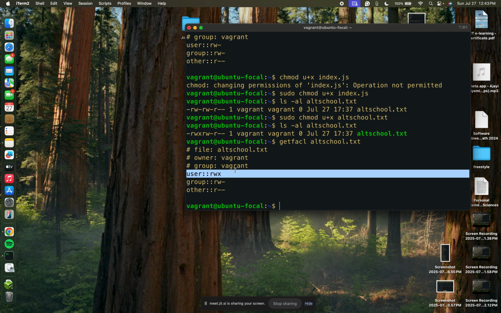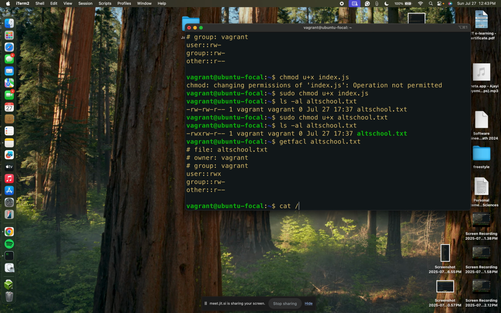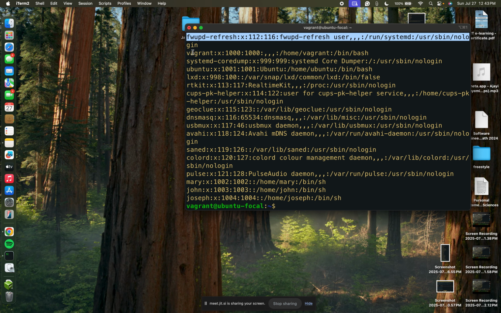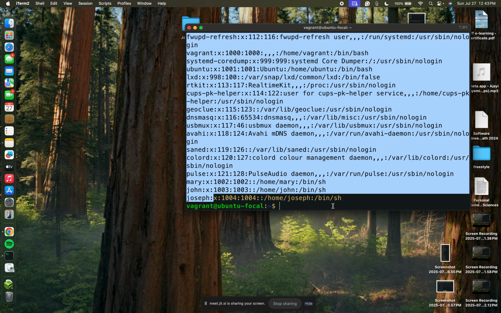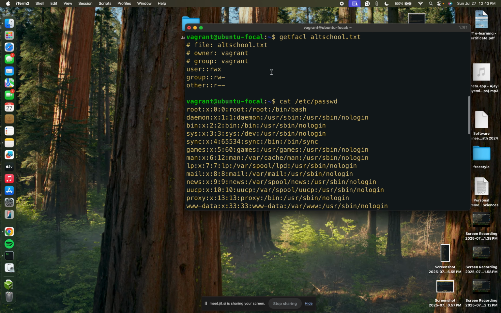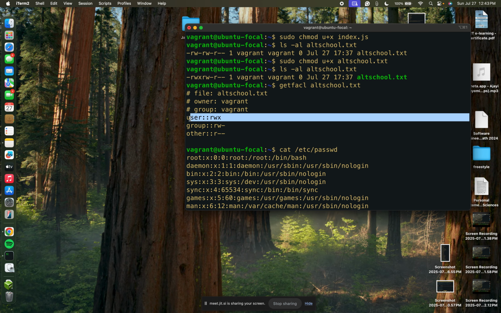And any other, you know what, let me show you something else. If you say cat /etc/passwd. See all these users, they have permission over that file that I just showed you. All these users you are seeing, they have permission over this file. They have read, write, and execute.